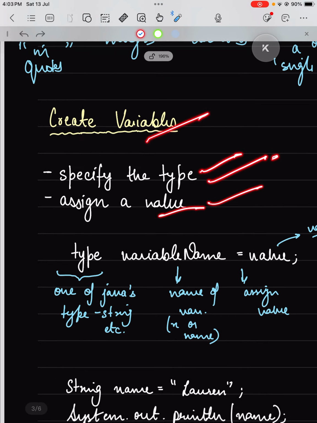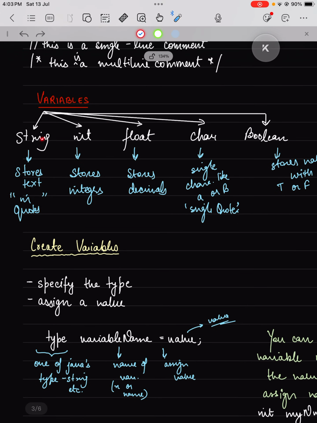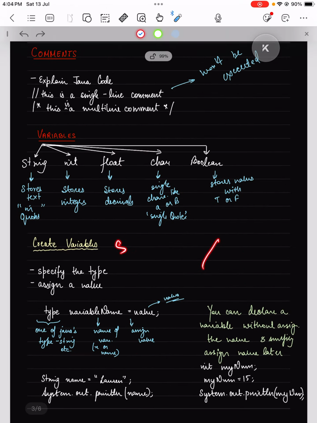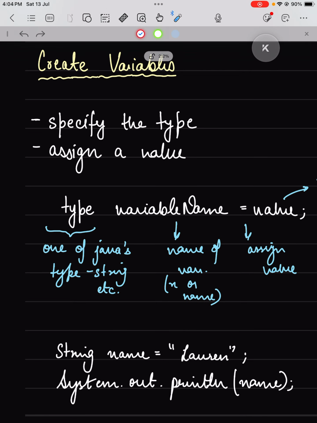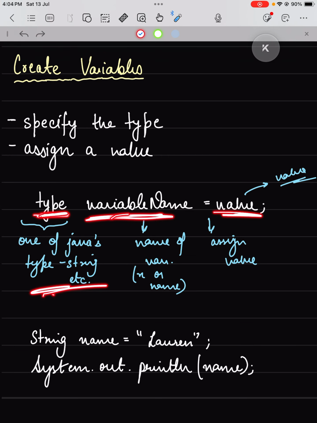Now, for example, if I have written string car is equal to Volvo, then I have to assign a string value only. I can't write string car is equal to 1, this will be wrong. So moving on, this is how we define a variable. Type, variable name, and then value. Type, one of Java's types we just discussed, and then variable name, the name of the variable.